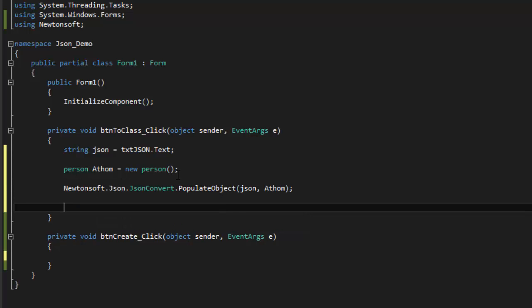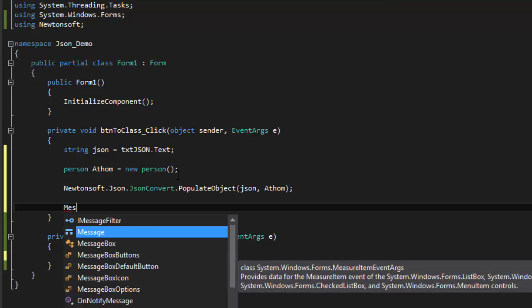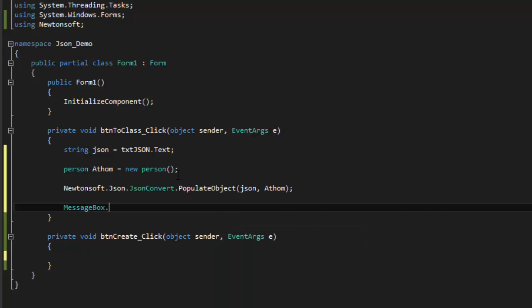Okay. And just as a proof of concept, what we've got right now, so I've still got that JSON that I showed off earlier, validated earlier, just on my clipboard, but I'm going to go ahead and do just a message box.